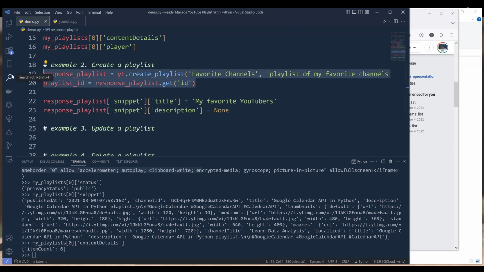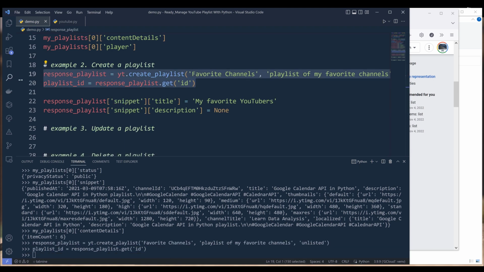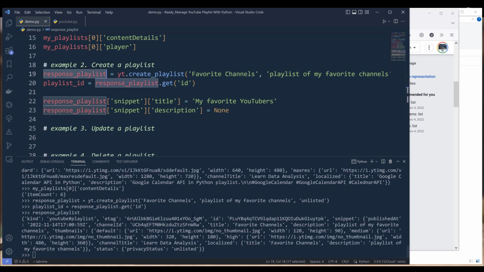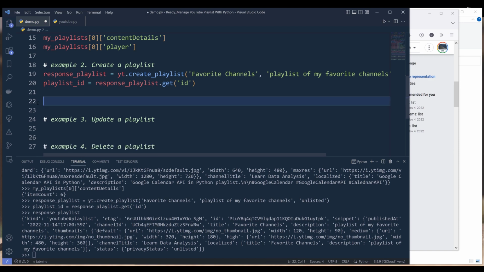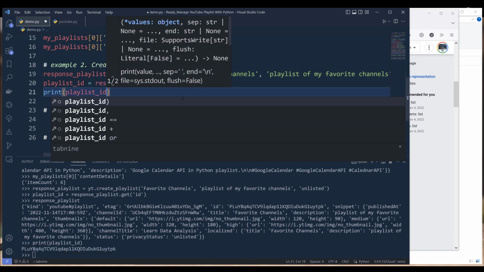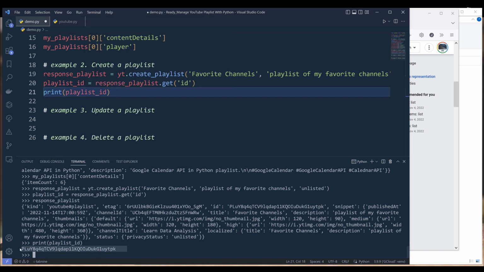Now let me go ahead and execute line 19 and 20. Right, so this line here will create a brand new playlist. If I print response underscore playlist, it's going to return the metadata associated to the playlist that I just created. Now here I want to store the playlist ID into a variable called playlist ID. So these two lines are actually not necessary in this case. Right, so if I print playlist ID, the string here is the playlist ID that we'll be using later on to update and delete a playlist.